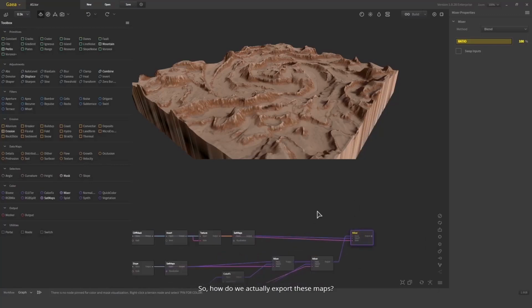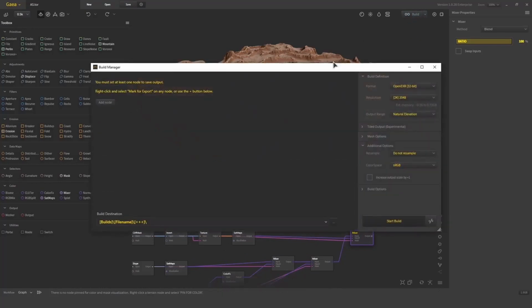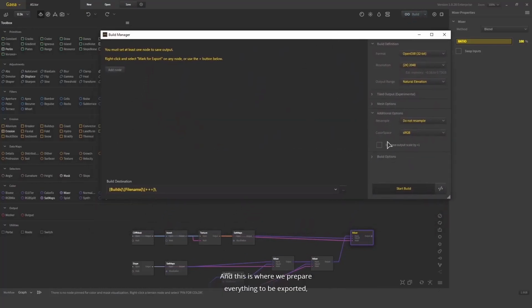So how do we actually export these maps? Well, up here we have the build option. If we click this, we'll get a new window, and this is where we prepare everything to be exported. Right now you'll see that we don't have any nodes. Gaea doesn't understand which nodes we want to export, so we need to tell it which ones to mark.